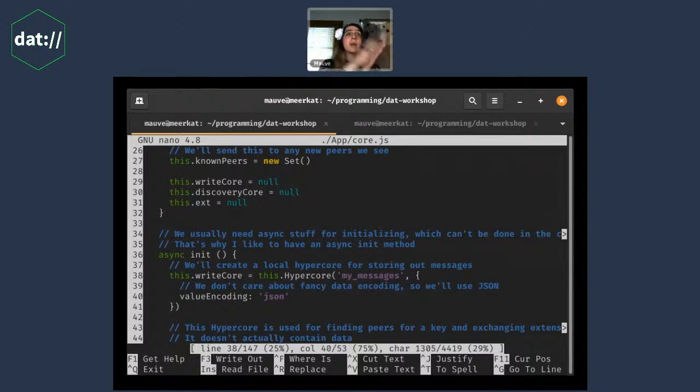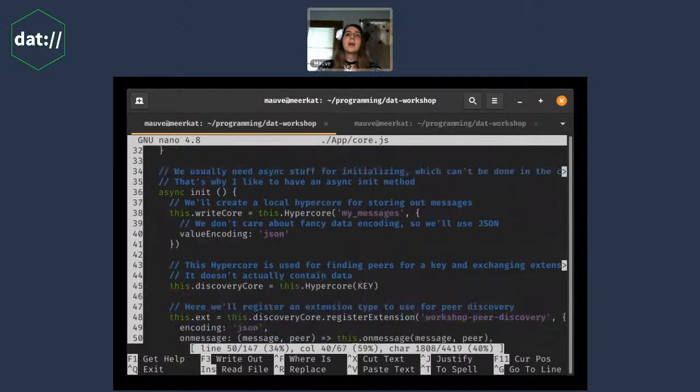Even though we're using my messages on every instance of the SDK, every person is going to generate their own HyperCore. The name is just there as a shorthand to make it easier to reference things. We're going to do a fancy little trick, which is passing a value encoding in the constructor. What this lets us do is every time we append or get data from the HyperCore, it's going to be automatically encoded into JSON, so that we don't have to worry about stringifying and parsing it manually, and we can just have objects in our JavaScript.